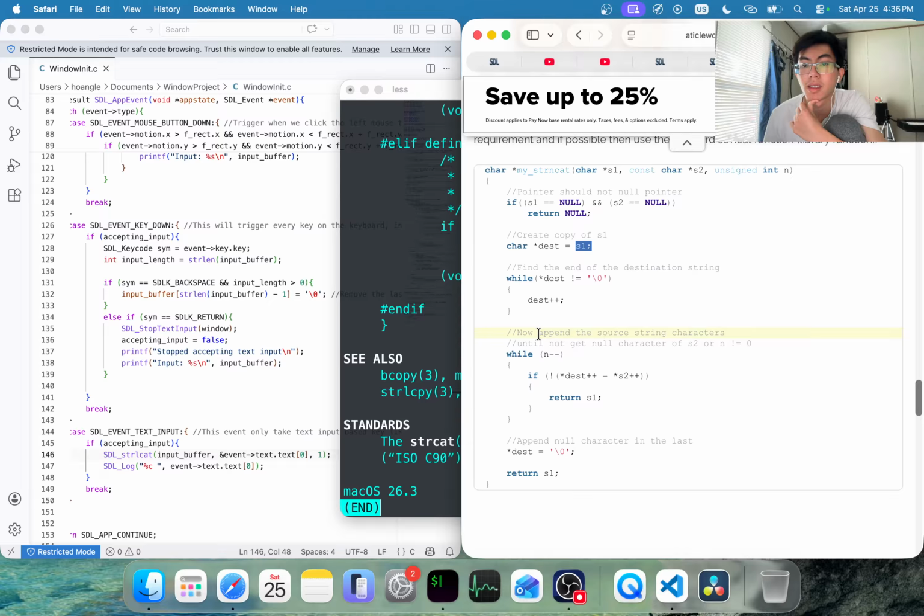Find the end of the destination string. Now append the source. Append the source string characters until we get the null character of s2, minus 1, in the source string. Return s1.